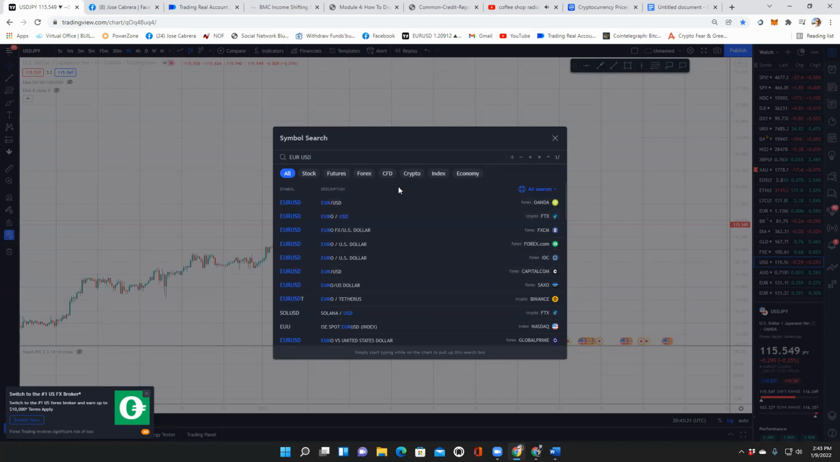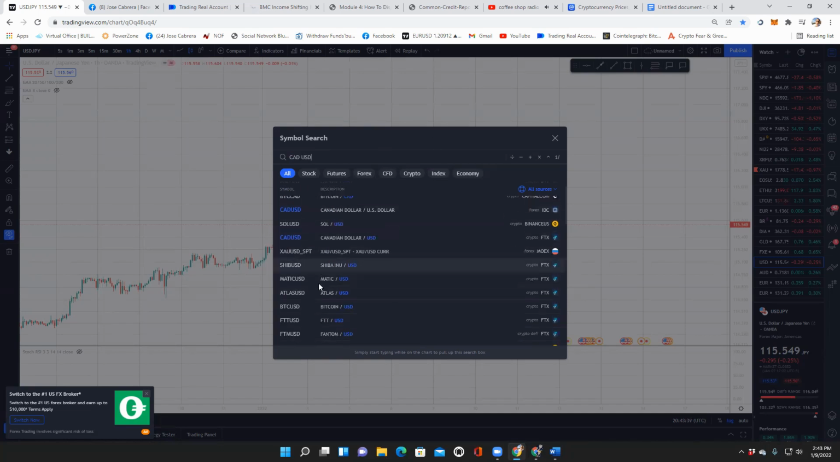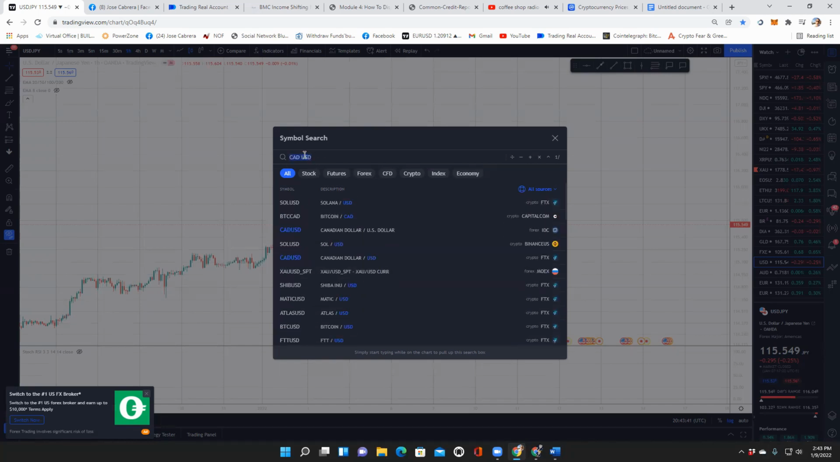I already had it added to my list, so I won't add it. But that's basically how you do it. You just type in whatever currency pair you want to look at. Let's say we're going to look at Canadian CAD USD. It would be down here somewhere, CAD USD, or let's do USD CAD, USD Canadian dollar, and there it is. If I wanted to add that one, I would just click on it.